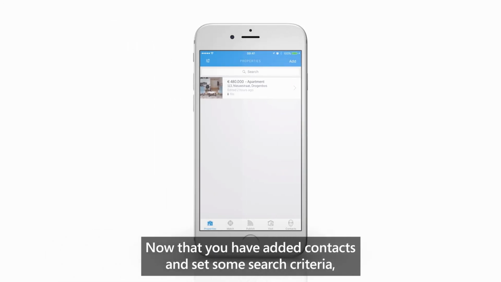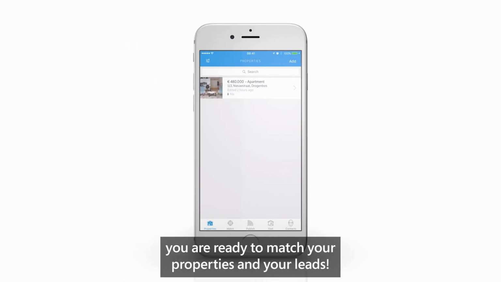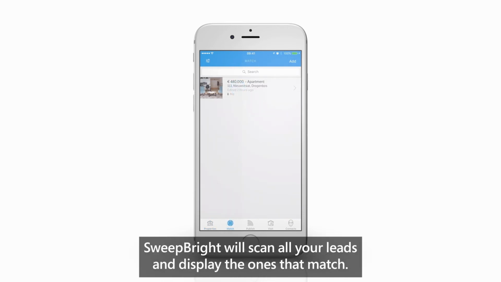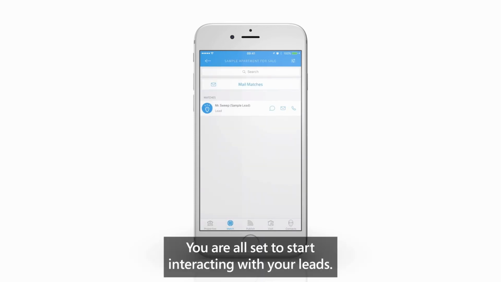Now that you have added contacts and set some search criteria, you are ready to match your properties and your leads. Go to the Match screen and tap the property you want to match. SweepBright will scan all your leads and display the ones that match. You are all set to start interacting with your leads.